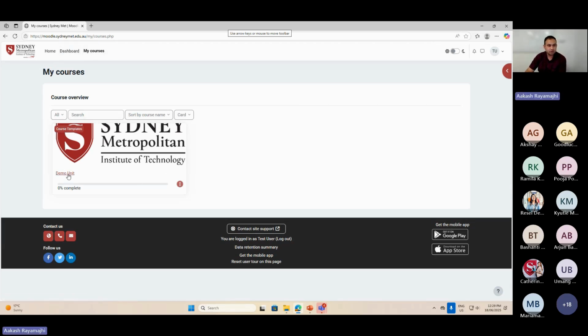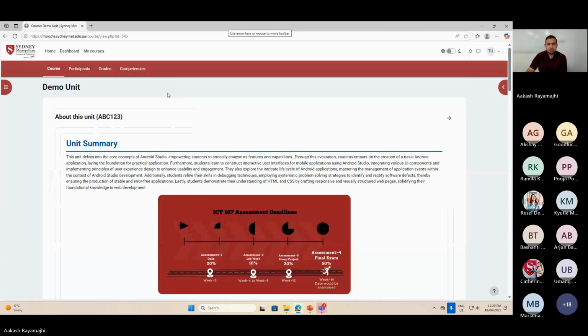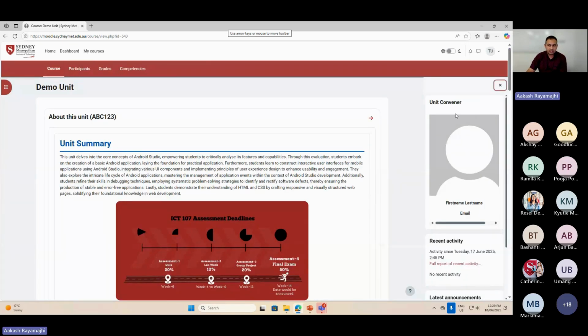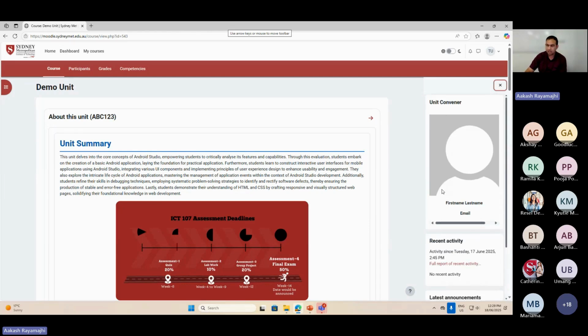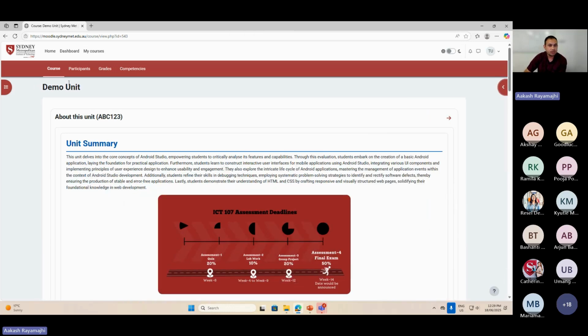So next, once we go inside any of the units, on the right hand side here, you can find the contact details of your lecturer. You can find their first name, last name, and email over there. Some of them might provide personal contact details, but it's up to them. And some of them will not provide any information depending on privacy. In that case, you can directly contact your HODs or the lecturer itself.